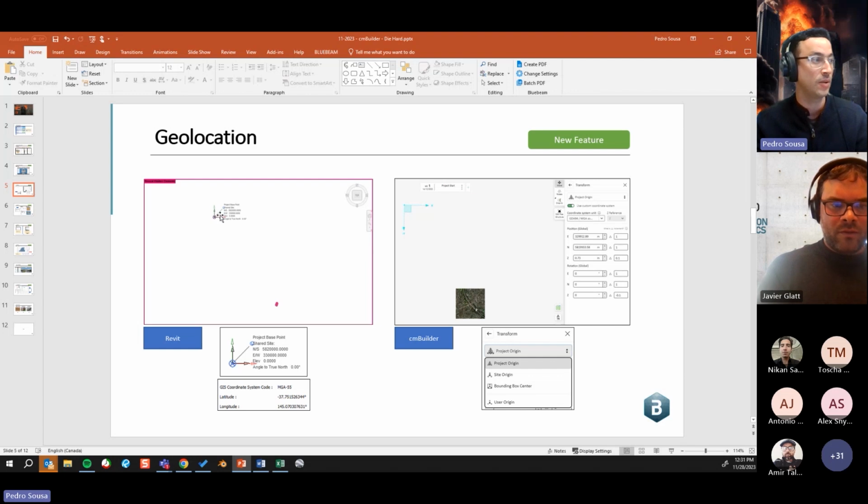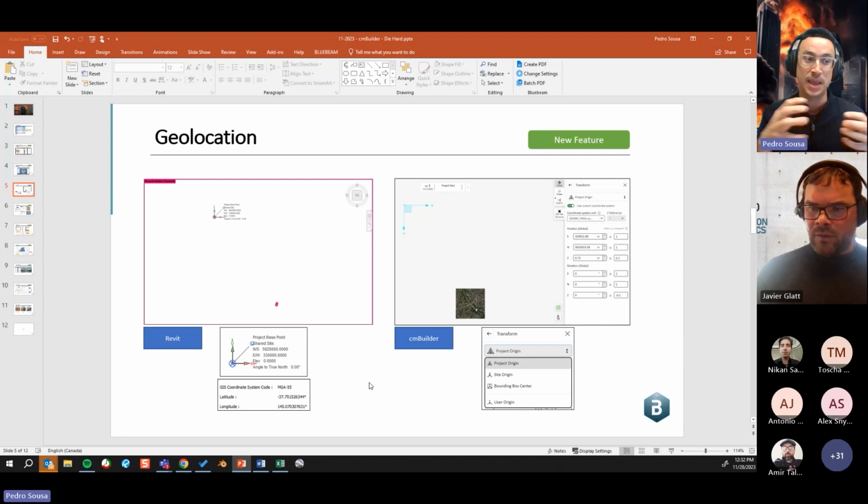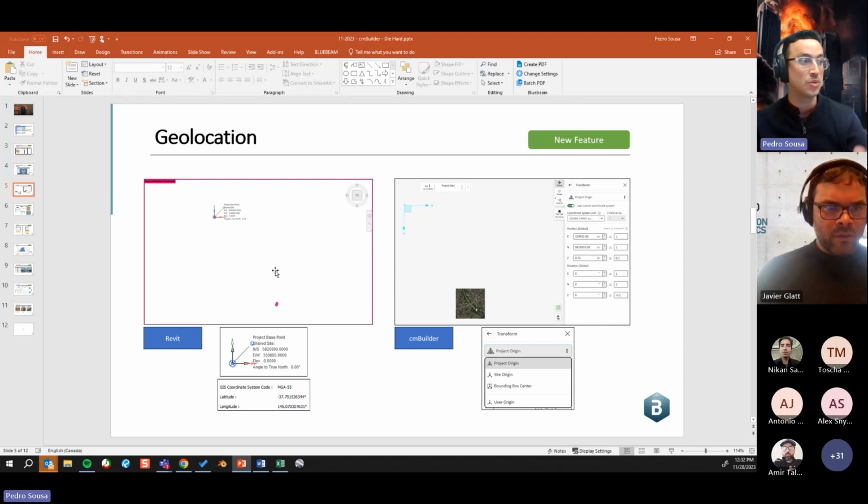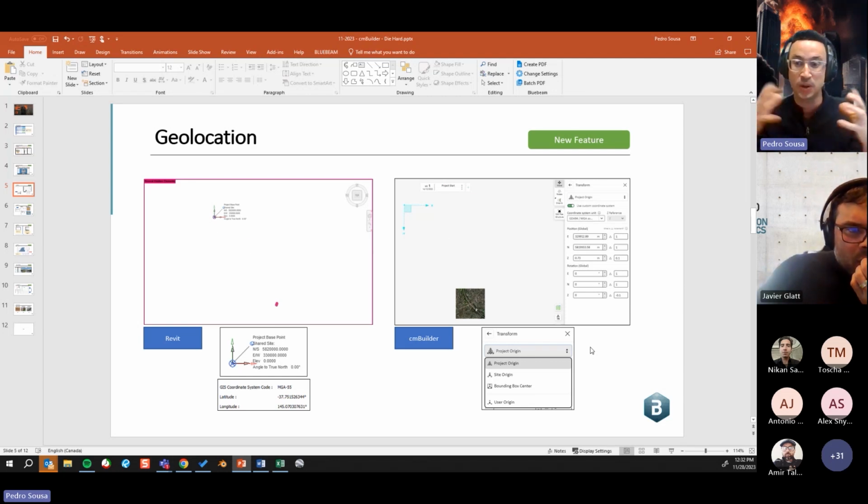that has a point on that file that you know the coordinates for in a georeferencing system, right? Those coordinates are usually described as northing and easting, or latitudes and longitudes. And the georeferencing code will depend on the location where you are in the world. The idea is that you are able to bring that geolocation into cmBuilder, so your models are going to be placed accurately where they're supposed to go in that virtual 3D space.